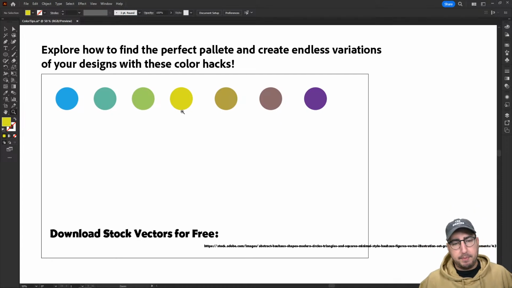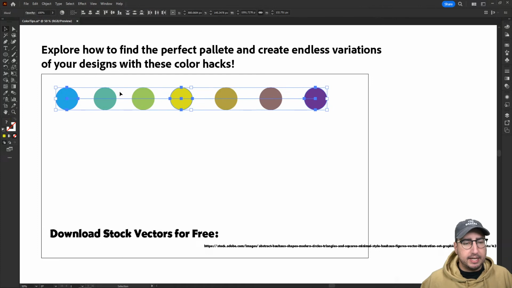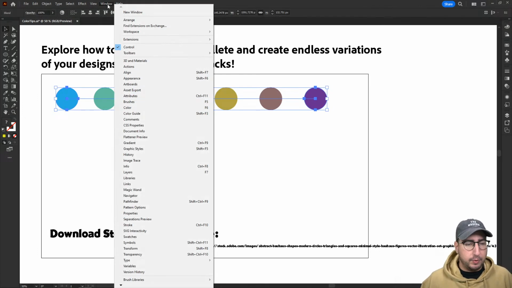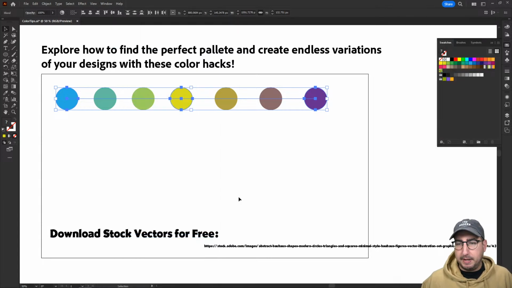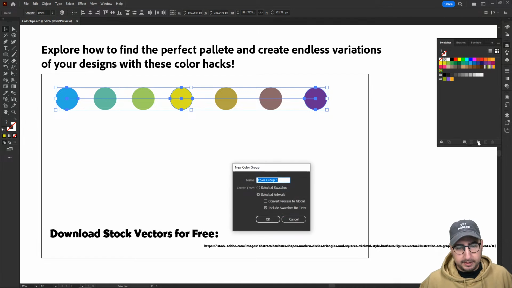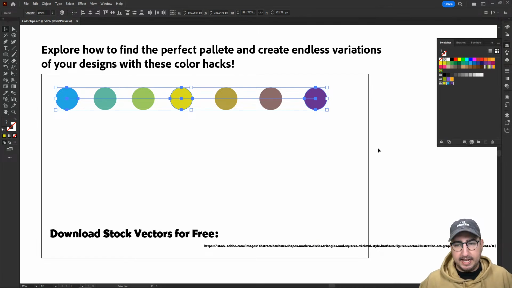Now we have a perfect sweet little gorgeous palette, and we can click and drag over this whole thing and then actually create a palette out of it. So we can go to Window, you can open up your Swatches panel, and from there just click on this little folder. We may run into an issue here, but we're gonna click on this little folder and hit OK.